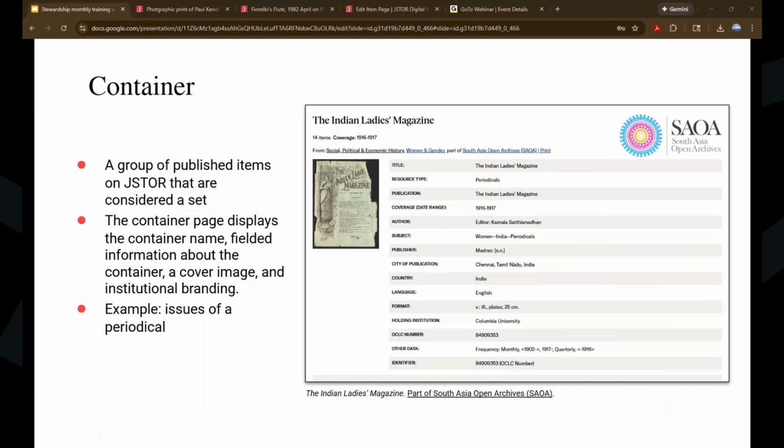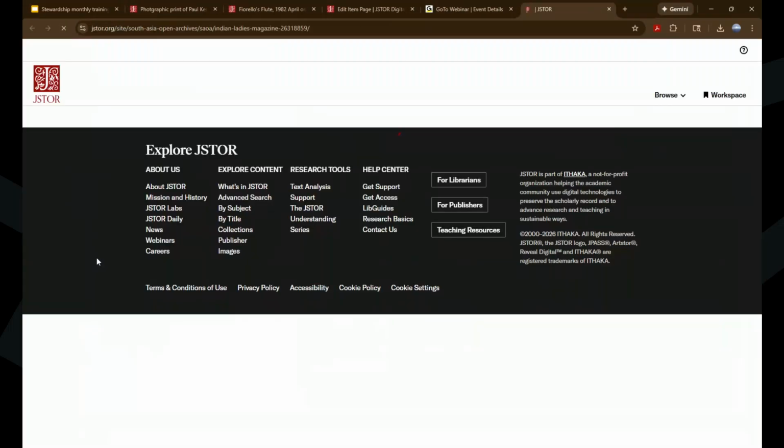As shown here, this is a screenshot from JSTOR of a periodical called the Indian Ladies Magazine from the South Asia Open Archives. The container page is similar to a collection page, but it is only information for the items within the container. The container page displays the container name, fielded information about the container, a cover image, and institutional branding. So let's take a look at this container on JSTOR.